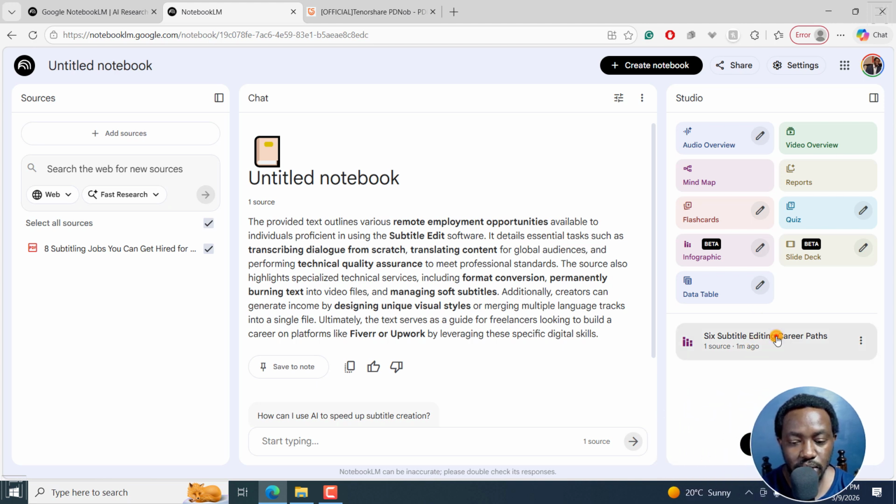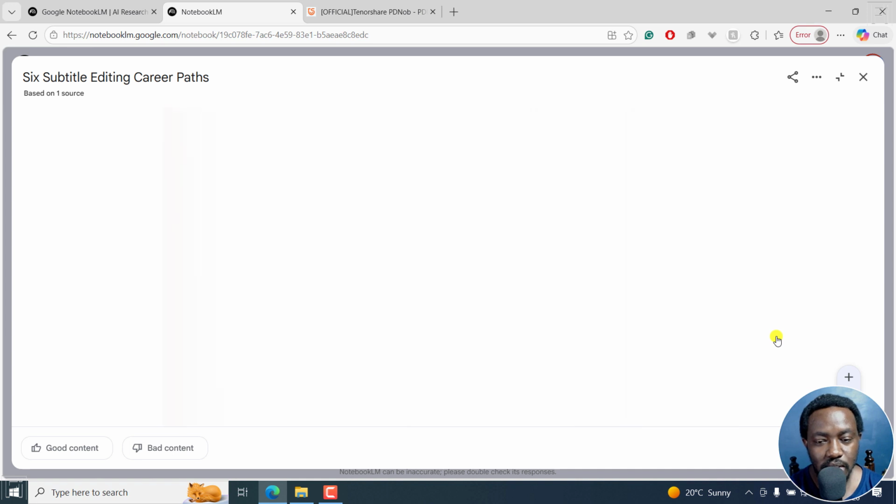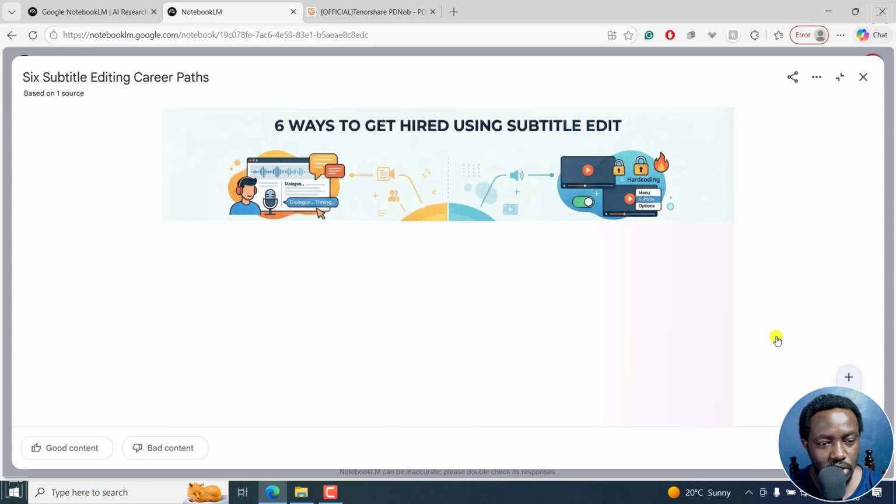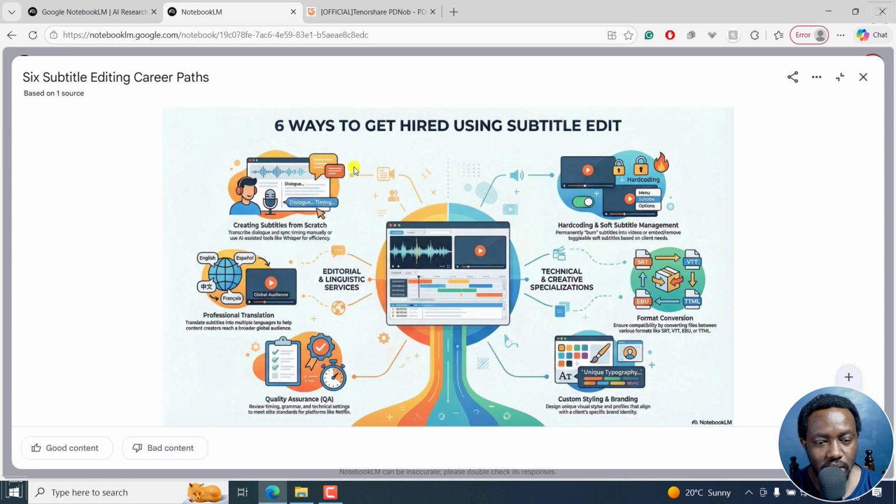I'm going to click on it right there so that we can see what sort of infographic we have right here. So it's loading up. Let's just give it like a second and you can see 6 ways to get hired using subtitle edit. So you can see a couple of infographics that have been done. Professional translation, quality assurance, and then we've got hard coding and soft coding, format conversion, custom styling, and branding. Now, we have the NotebookLM logo right here.